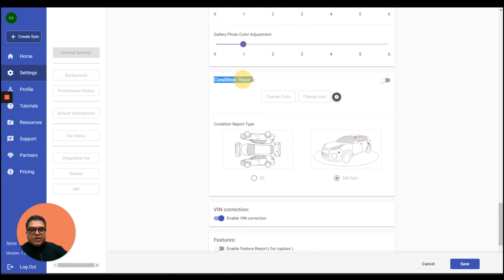And then the next thing is the condition report. The condition report will give you an option to add more information. Most of the time, dealers use this to show damages and scratches. Studies show it actually builds trust, despite many dealers thinking it is not a good thing to do. It helps, especially if you have a nice and clean car that has very minor scratches. It actually shows the customers that you are disclosing everything to them.